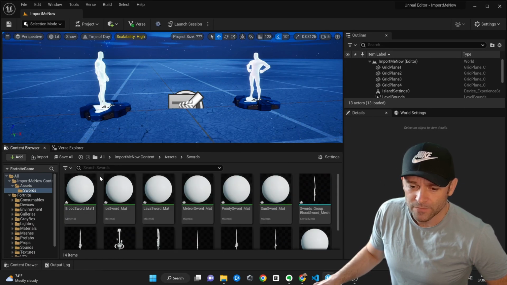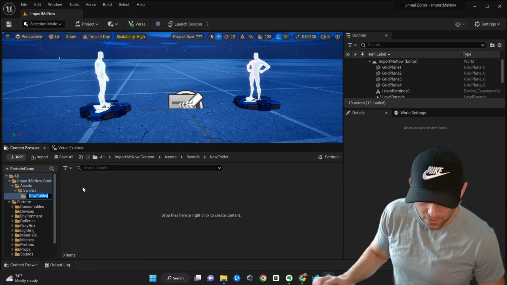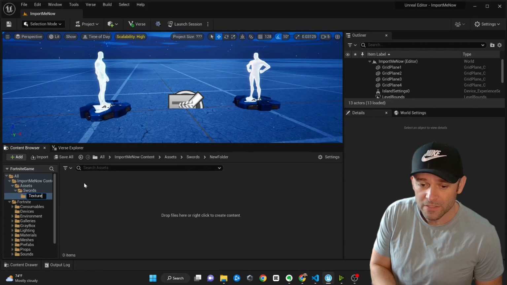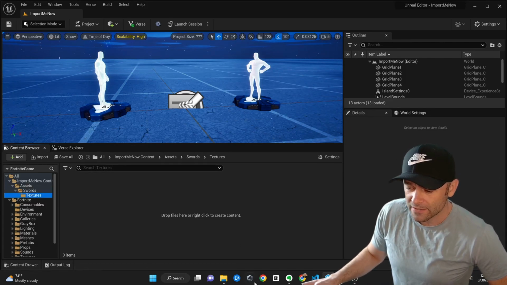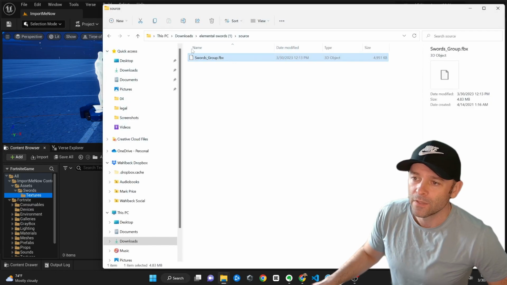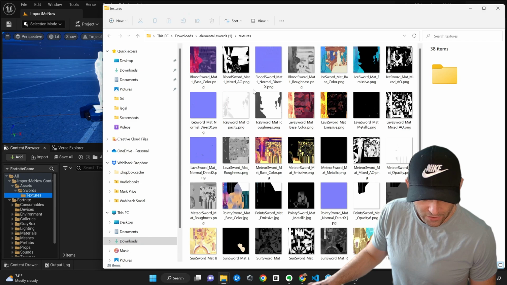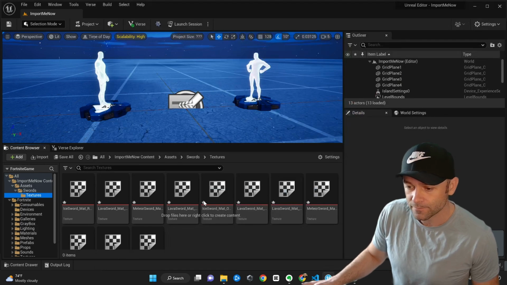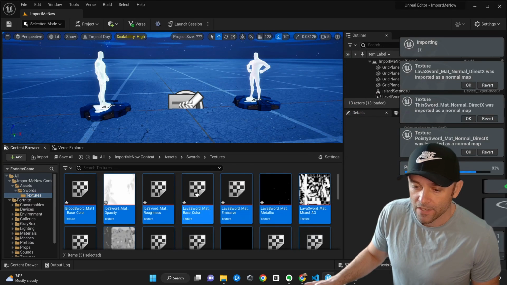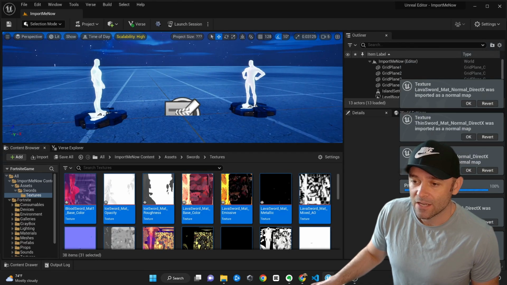So what I'm gonna do is in my swords folder, I'm gonna right click and do another folder. I know, so many folders. Call it textures, because there's a lot of textures, okay? With that folder selected, let's go back to our download, go back to our textures, and I'm gonna select all of these, Control A. I'm just gonna drag them all in. It'll take a moment to import, like so. There we go. Okay, so that's in, great.